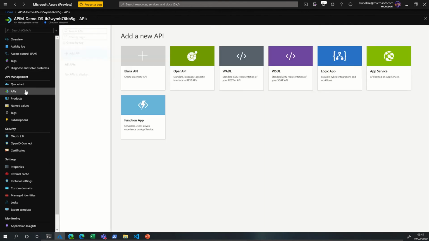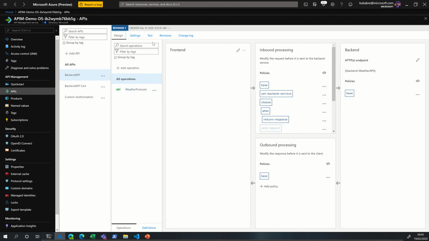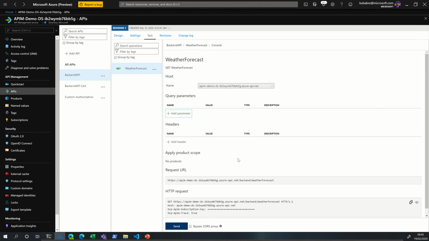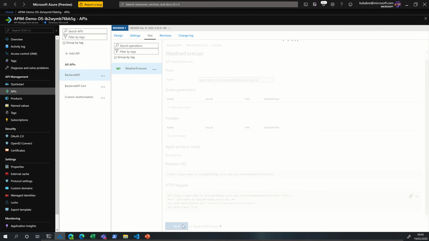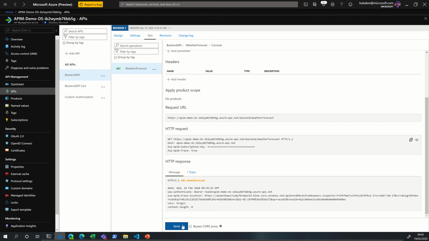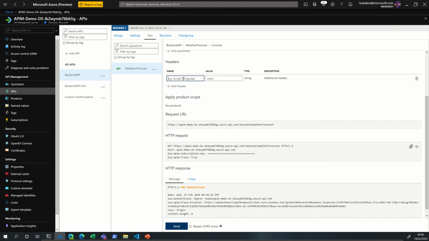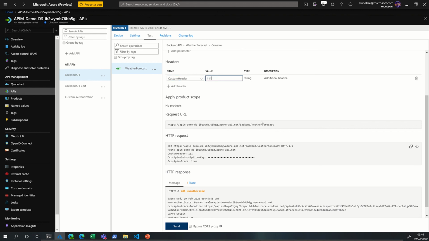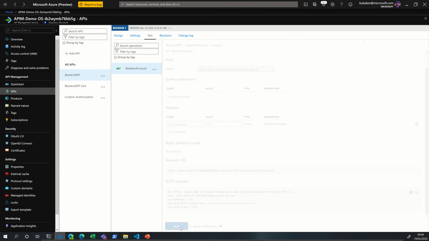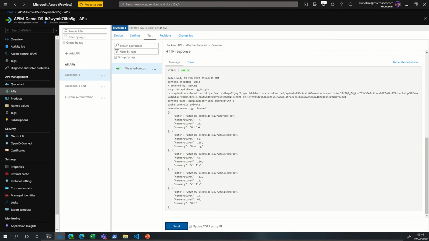So let's just quickly test. If I go back here and say I want to make a call to the backend API, test it, and if I say send, this should fail because there are no headers. So this has failed as expected. Now if I add headers here, I can either add authorization or a custom header. I'm just going to add a custom header. Custom is probably not a good choice of name by me, but it's good to prove the point. That should pass through and come back with weather information. Yes, we can see it came back with weather information.